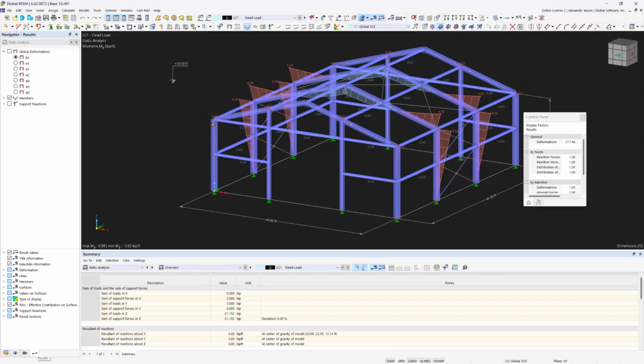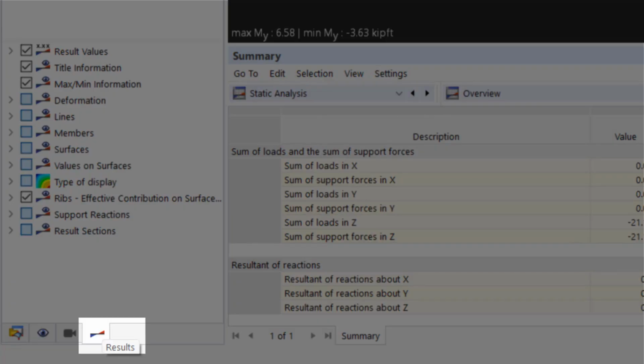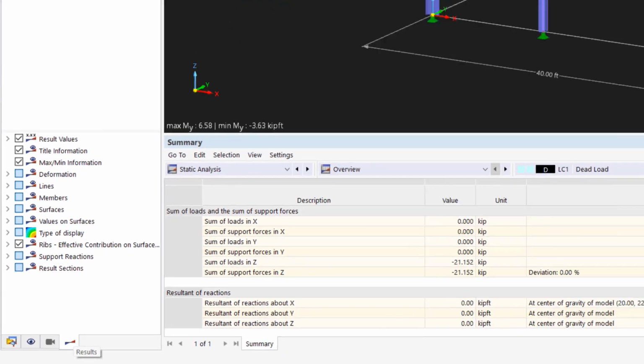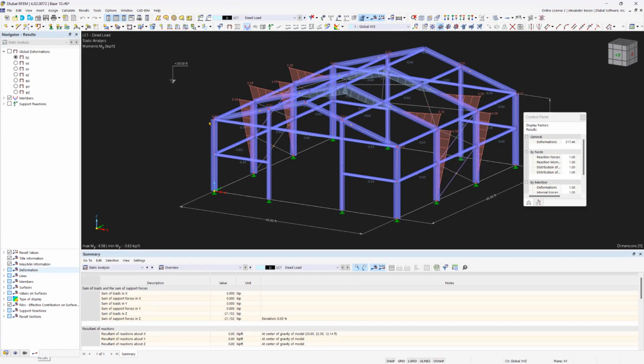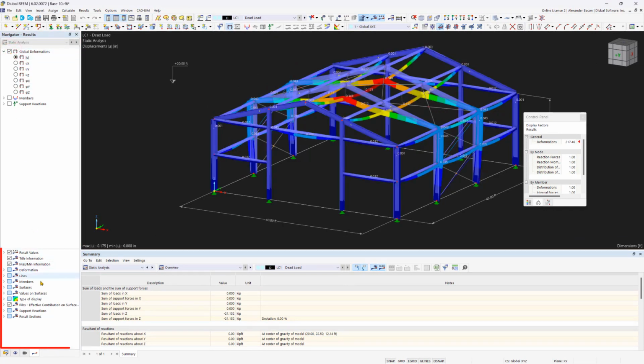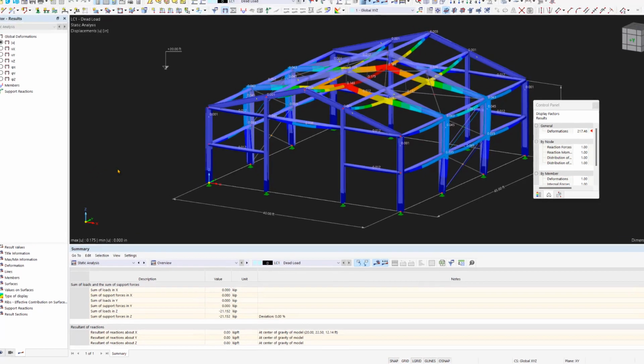After calculation, a fourth tab appears in the Navigator called the Results Navigator. In the upper part, you can display the desired results, and in the lower part, you can define their display type. We will explore more functions as well as tips and tricks of the Navigator during the tutorial series.